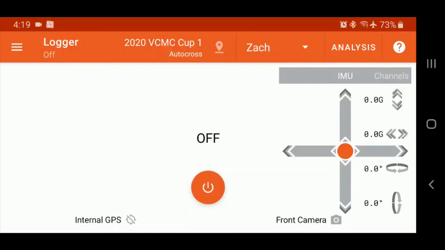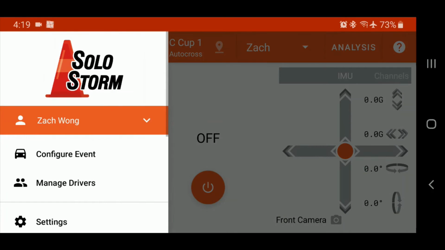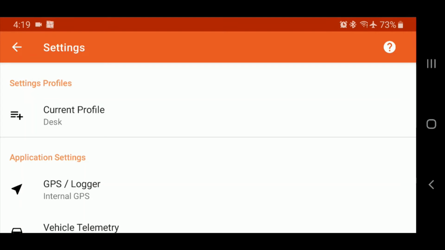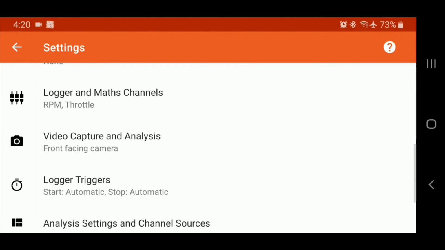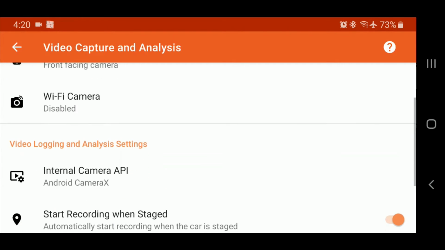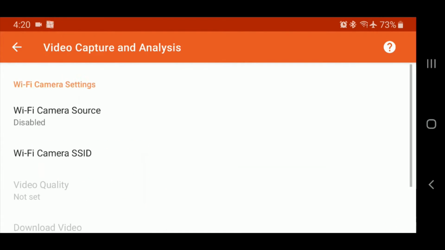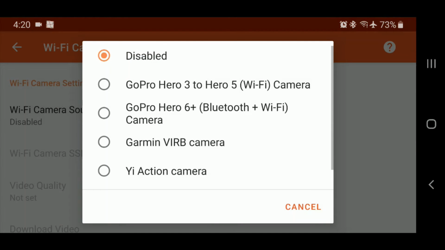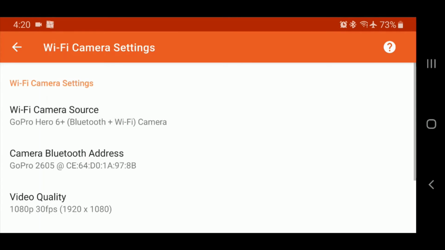Okay, so within SoloStorm, we're going to configure your GoPro camera. We go up into the top left corner of the screen for the menu, scroll down to settings, and then scroll down to video capture and analysis. We're selecting a Wi-Fi camera, and there's no camera currently configured. So we'll tap Wi-Fi camera source.